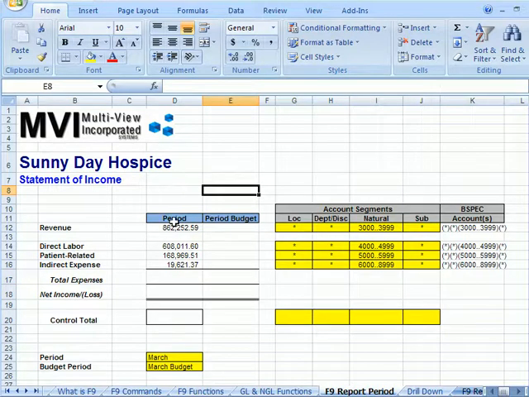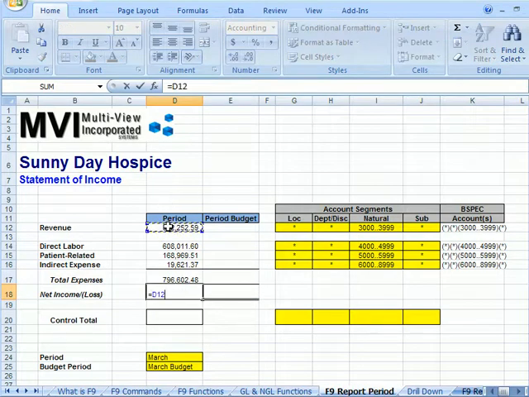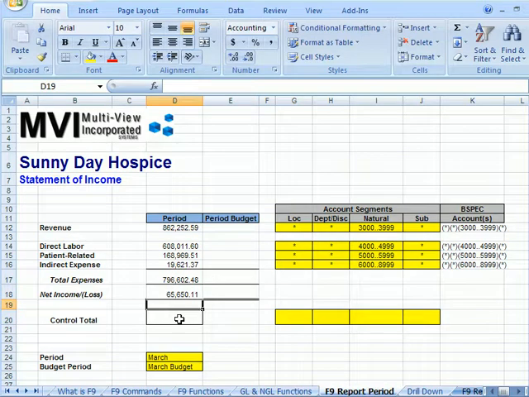And to finish out our period column here, I'm going to use a couple of Excel functions. Just going to do the auto sum, and then I'm just going to do equals revenues minus total expenses, and we have a net income of $65,650.11.